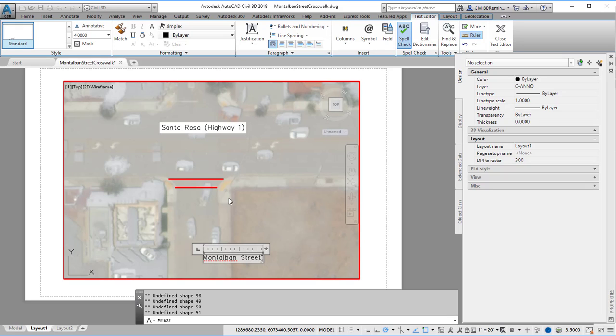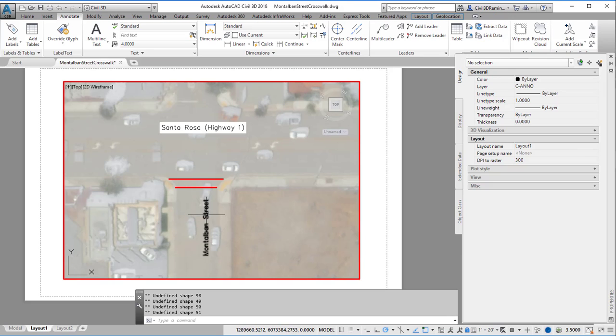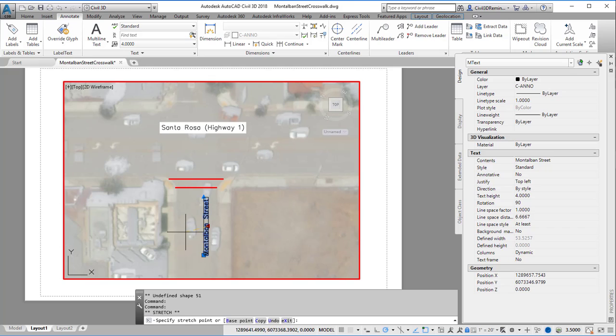Don't worry if it doesn't draw it rotated. Once I end the command, it'll then rotate it around. And then you can move the text where you need it to go by using the rectangle grip.